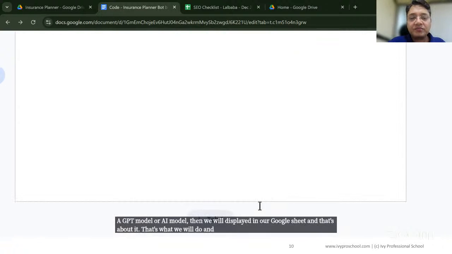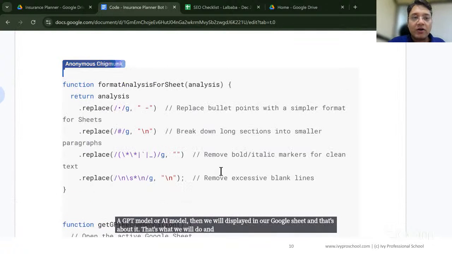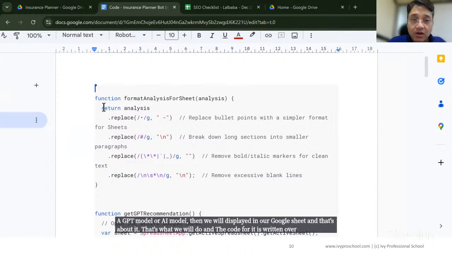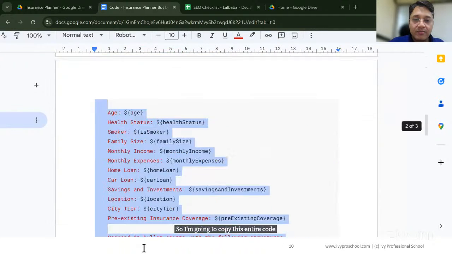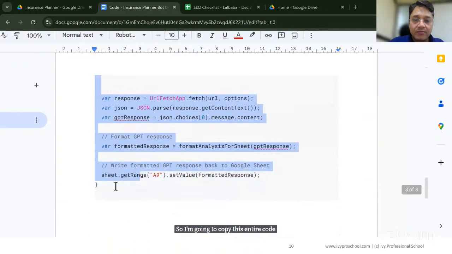And the code for it is written over here. So you can actually copy the code all the way from here. So I'm going to copy this entire code all the way from the beginning, Control C, till here.